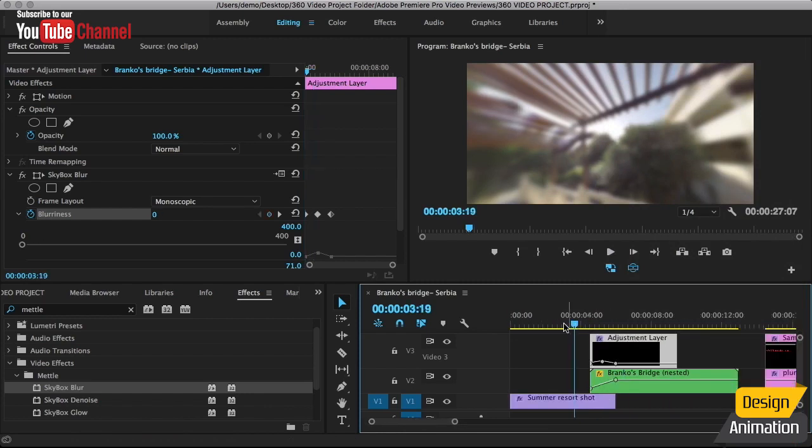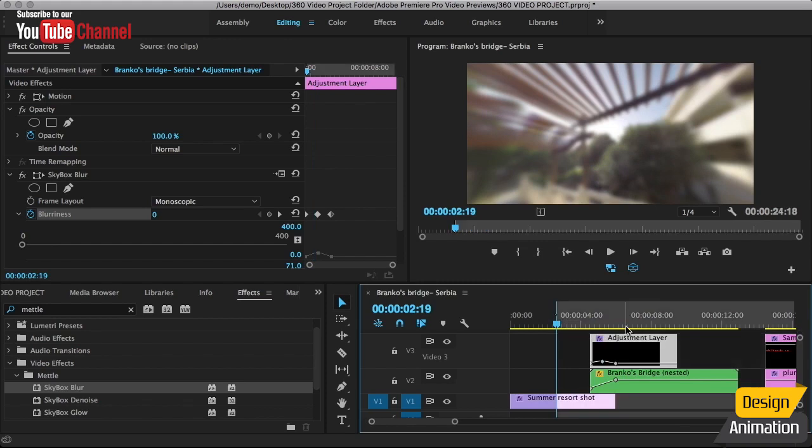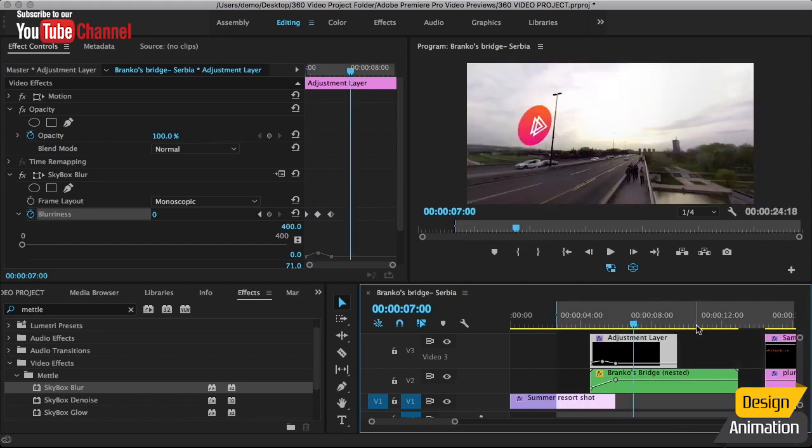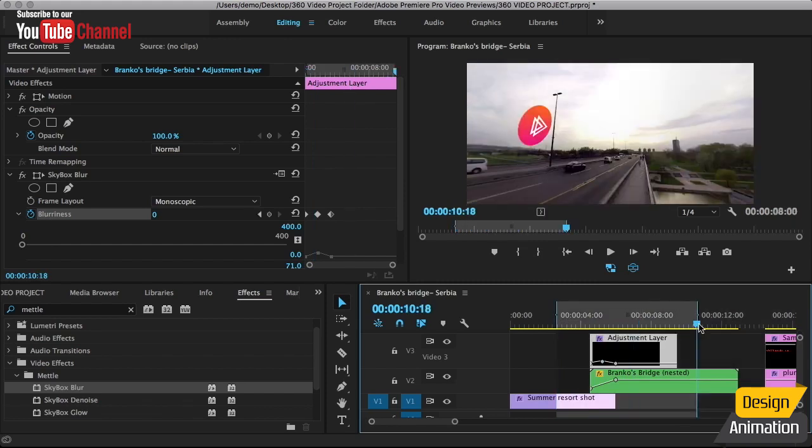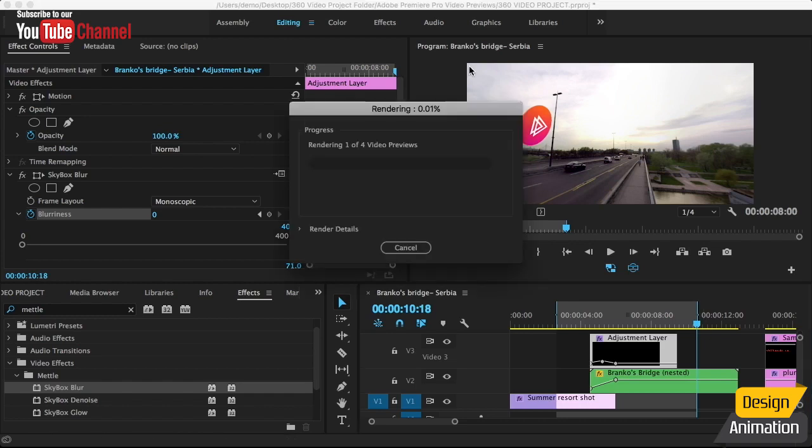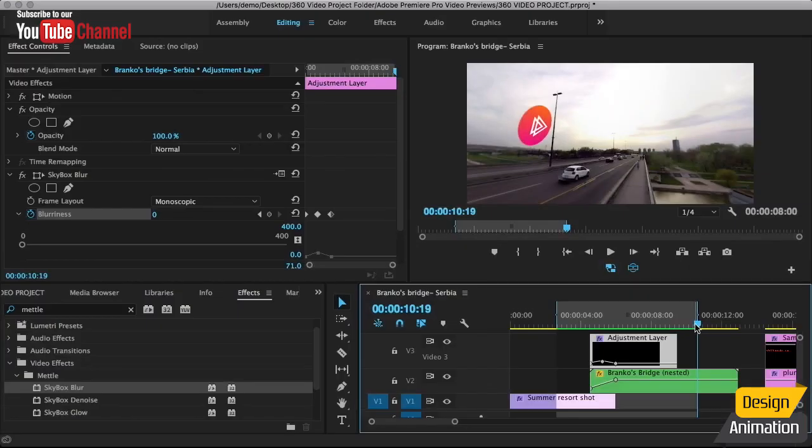And now I'm going to play this back, but I'll need to render it. So give me just a second here. I'm going to set the in point and out point on this sequence, and then I'm going to render. All right, so now that we're finished rendering, let's check out what we got.